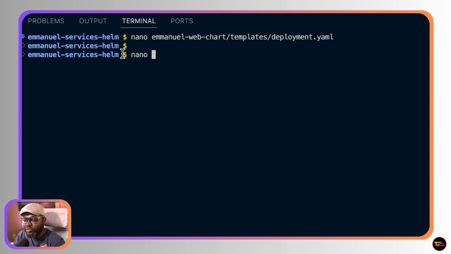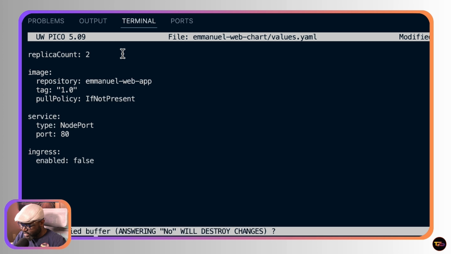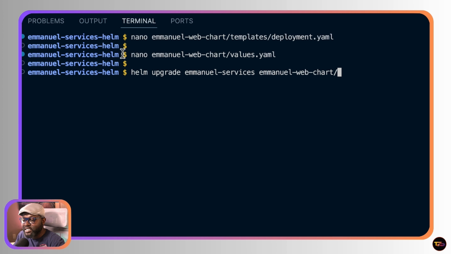values. So we're gonna have to change the values here. So we're gonna go back to the chart, find the values, and here we wanna change to 2. Control X, and then save. And the next thing we need to do is to upgrade. So you're gonna have to upgrade the services, and then that's the name of the service, and this is the chart. Always use the values from the chart to apply those values to your service. And I'm gonna press enter.